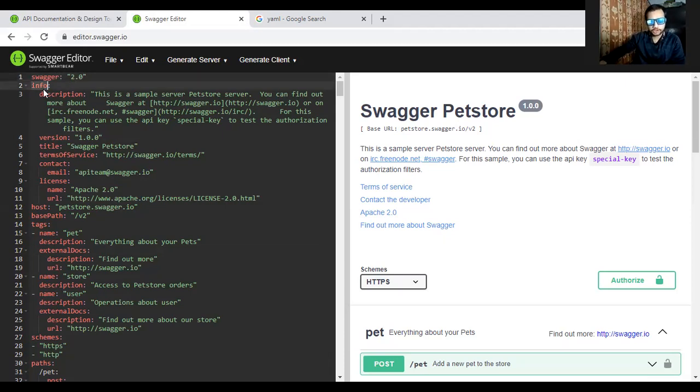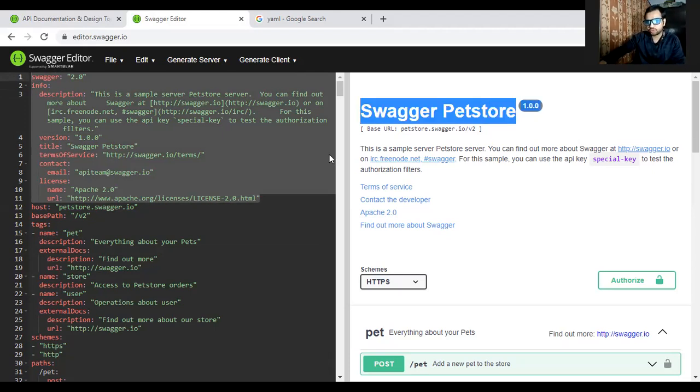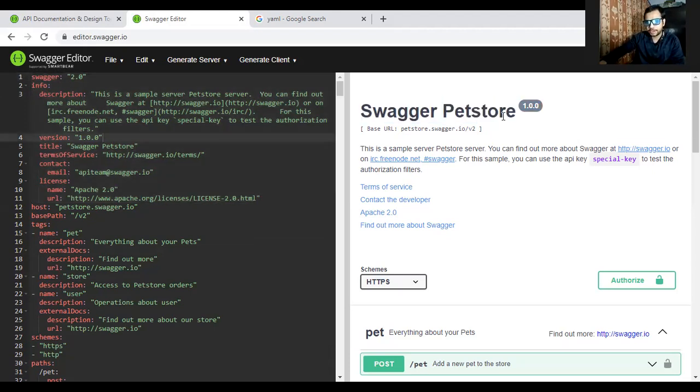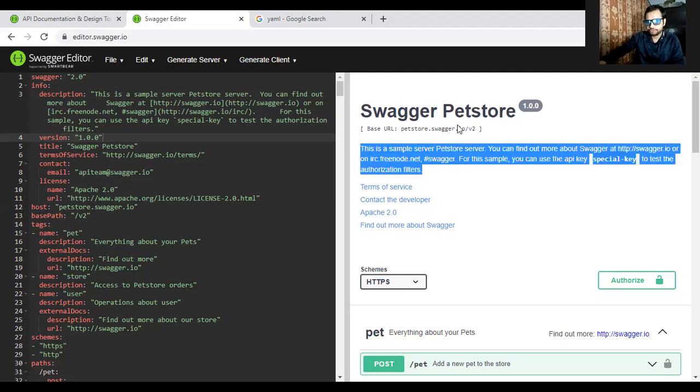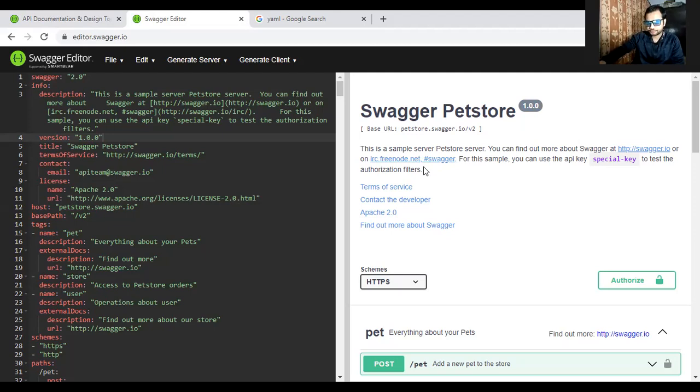Info. Within the info key, we have the description, right? But even before looking into this, let's look at the right hand side and see what the API documentation is showing us. It is showing that it is the Swagger Pet Store, some pet store, right? It is a pet store where you can see pets, dogs and cats. And it is an API for such an online application. Now there is a description over here, and then there is a base URL. This description gives a description of your API. What is the API about? Then there are different links that you can add: terms of service, contact the developer, Apache license, and finding more about Swagger.